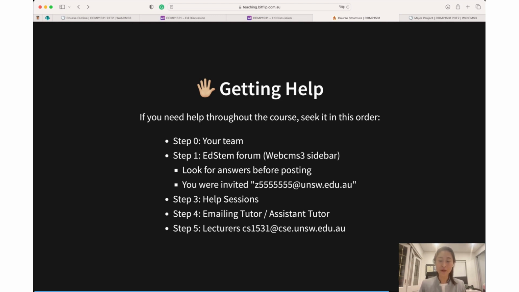The next step is help sessions. As we mentioned, we have a lot of help sessions. If you want some help and it's not solved on the forum, or it's more convenient for you to get an answer, you can always go to our help sessions. The next step after that is contacting your tutor.